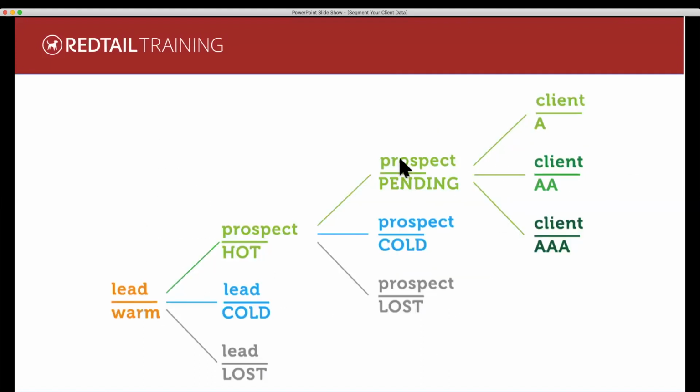Then we're going to go to prospect pending. Maybe when they have said they want to come on board as a client, but the paperwork is not quite signed just yet. Then we would have a category of pending. And then it happens, they sign, they're officially a client. We're going to rank them within our client status with a category of A, AA, or AAA.